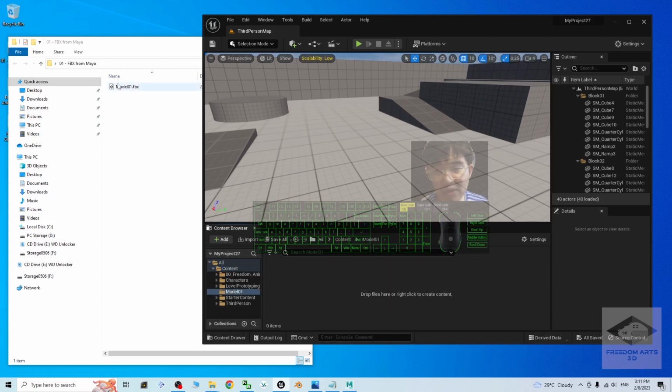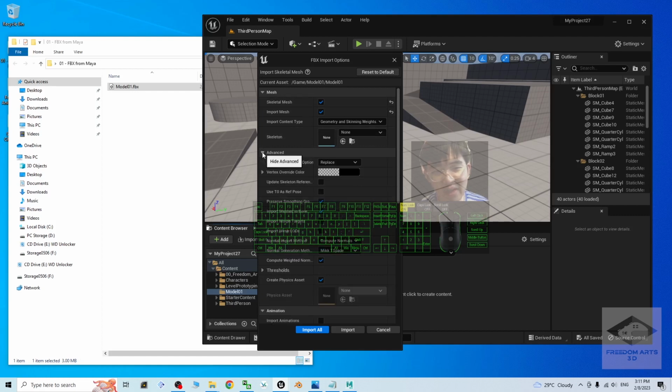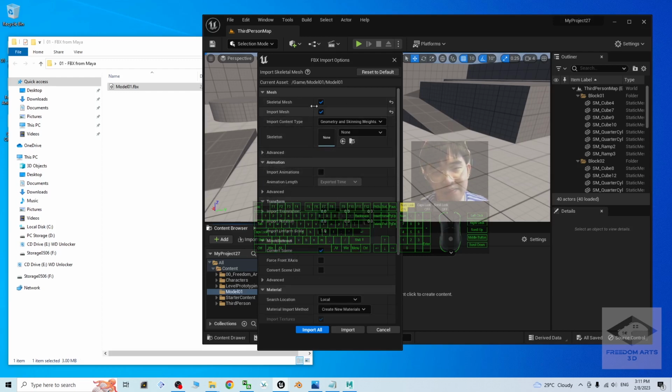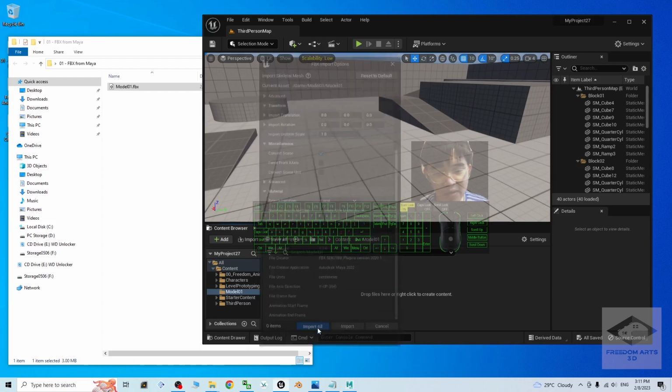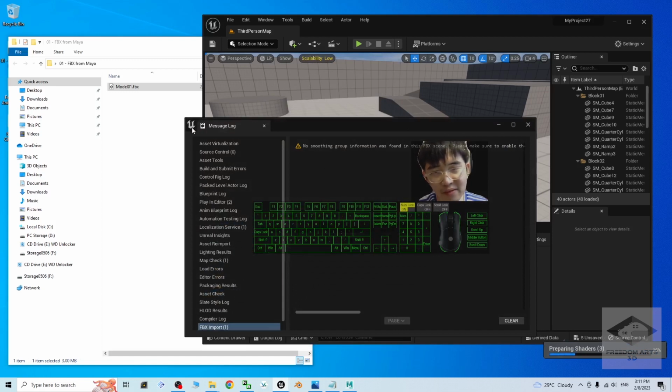Then we are going to import the FBX at here. Right. You can just drag and drop into here. Then the advanced, just expand the advanced, import the morph targets, in case you already have some of the facial expression morph in this 3D model. Then everything should be okay. Click import all. It is going to import into here. Once it finishes importing, it is going to show a message log. You can just close this.